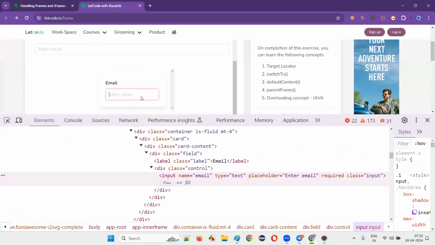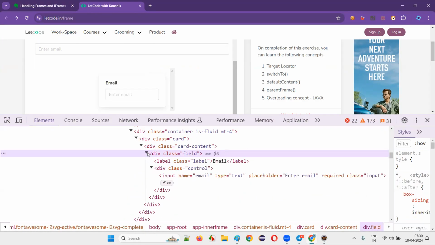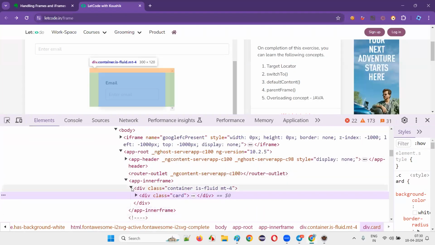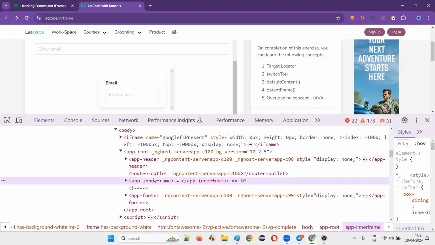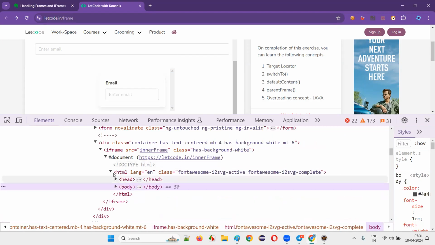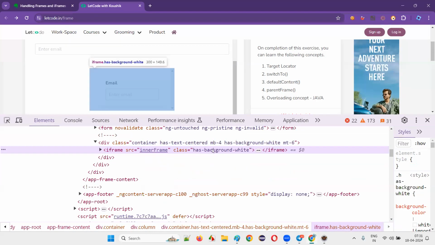So what I have to do is right click here, inspect the email field, and this is HTML. Whose parent is div? Whose parent is this div? Whose parent is this particular div? Whose parent is this div? Whose parent is app inner frame? Whose parent is app root? Whose parent is this body? Whose parent is this HTML? Whose parent is this iframe?